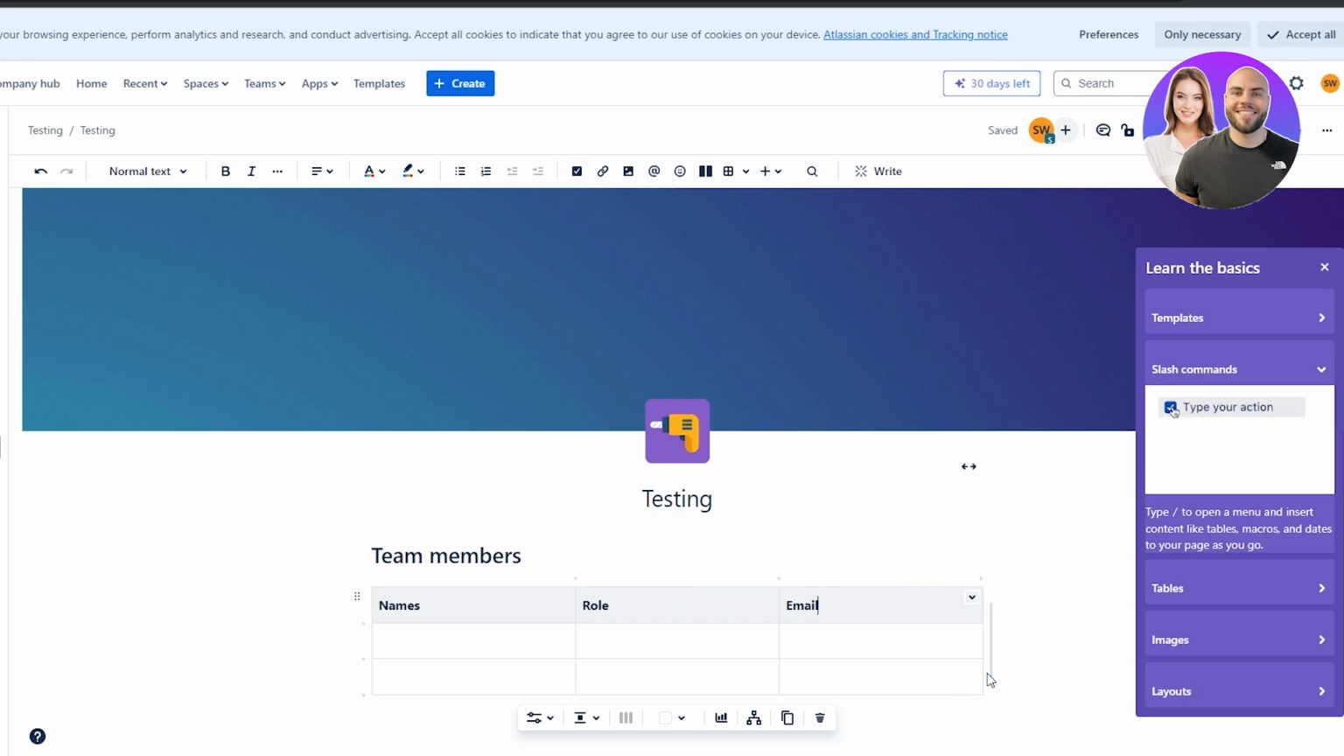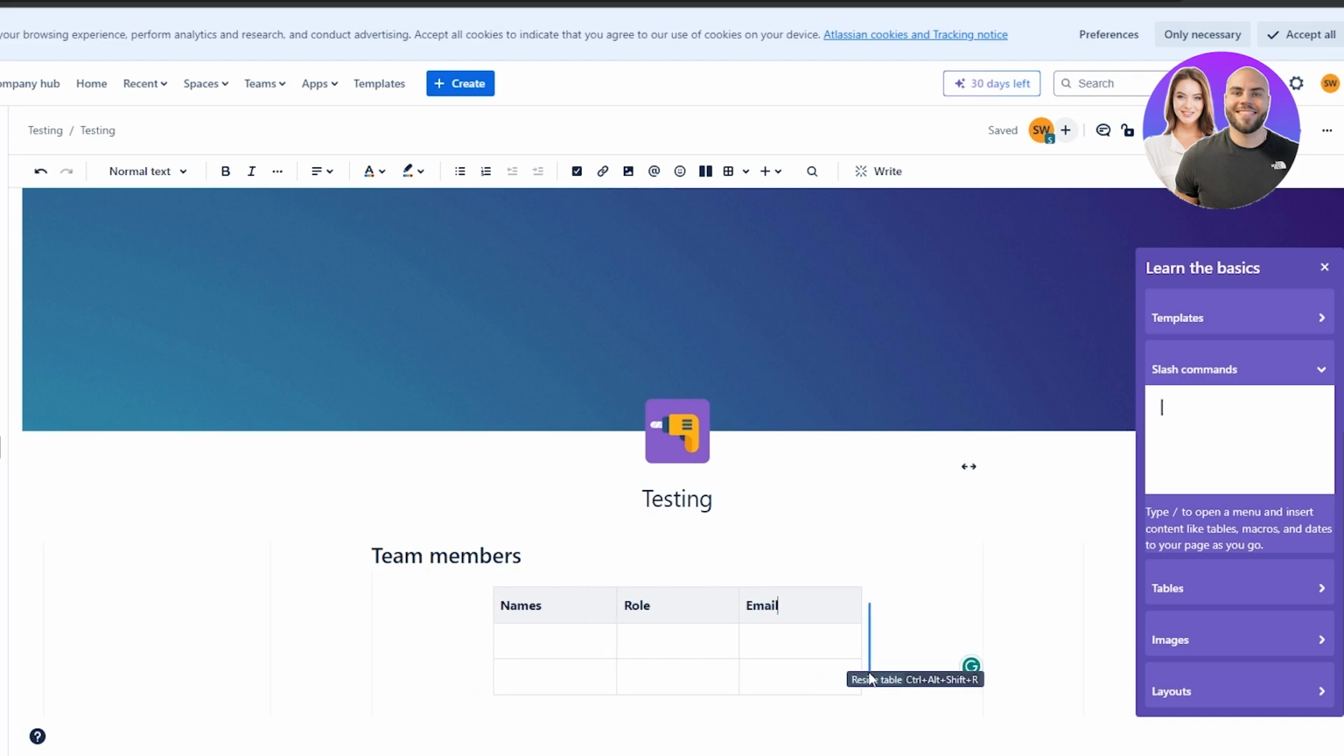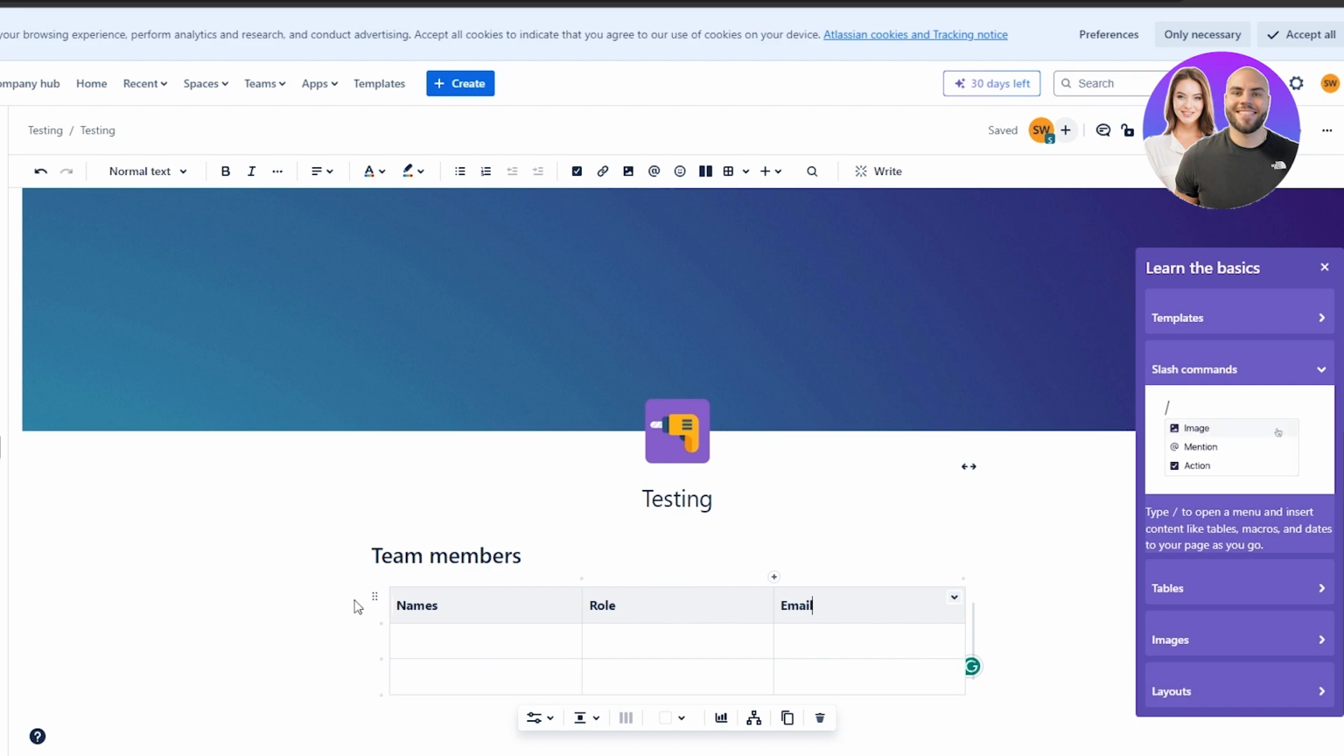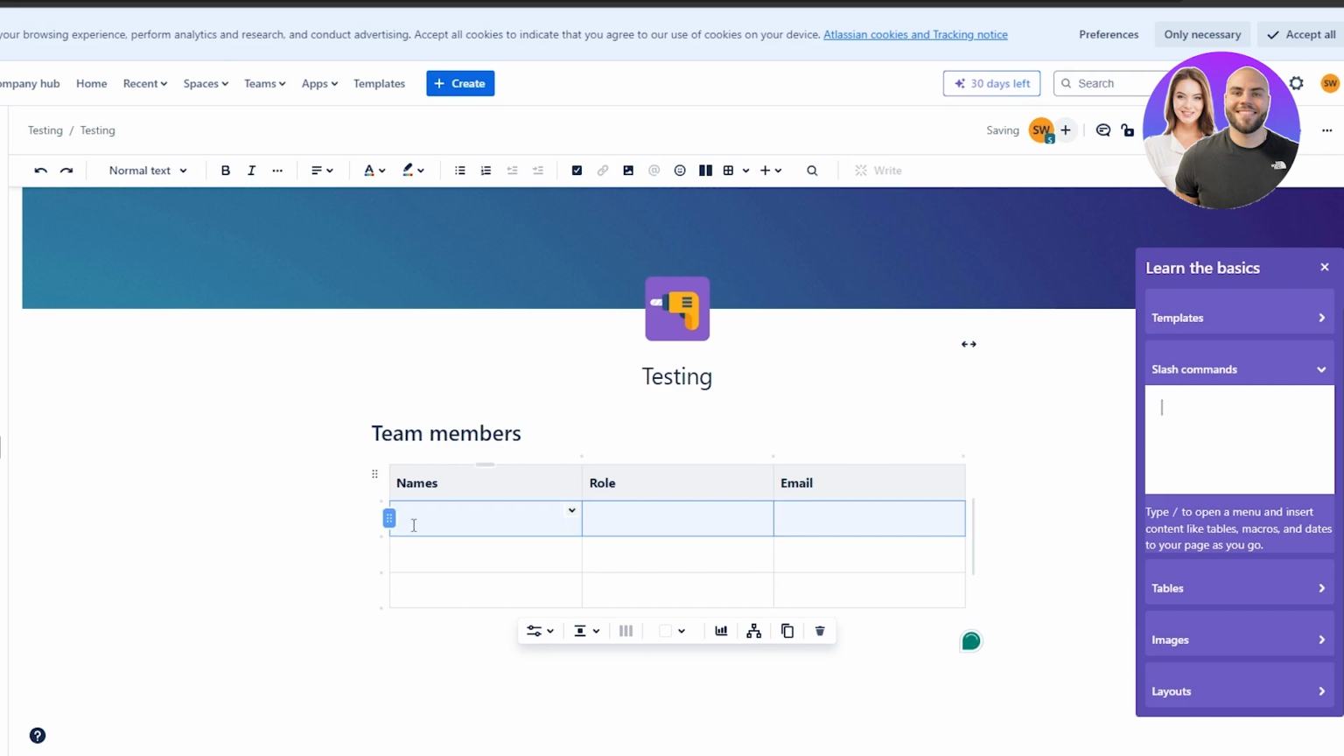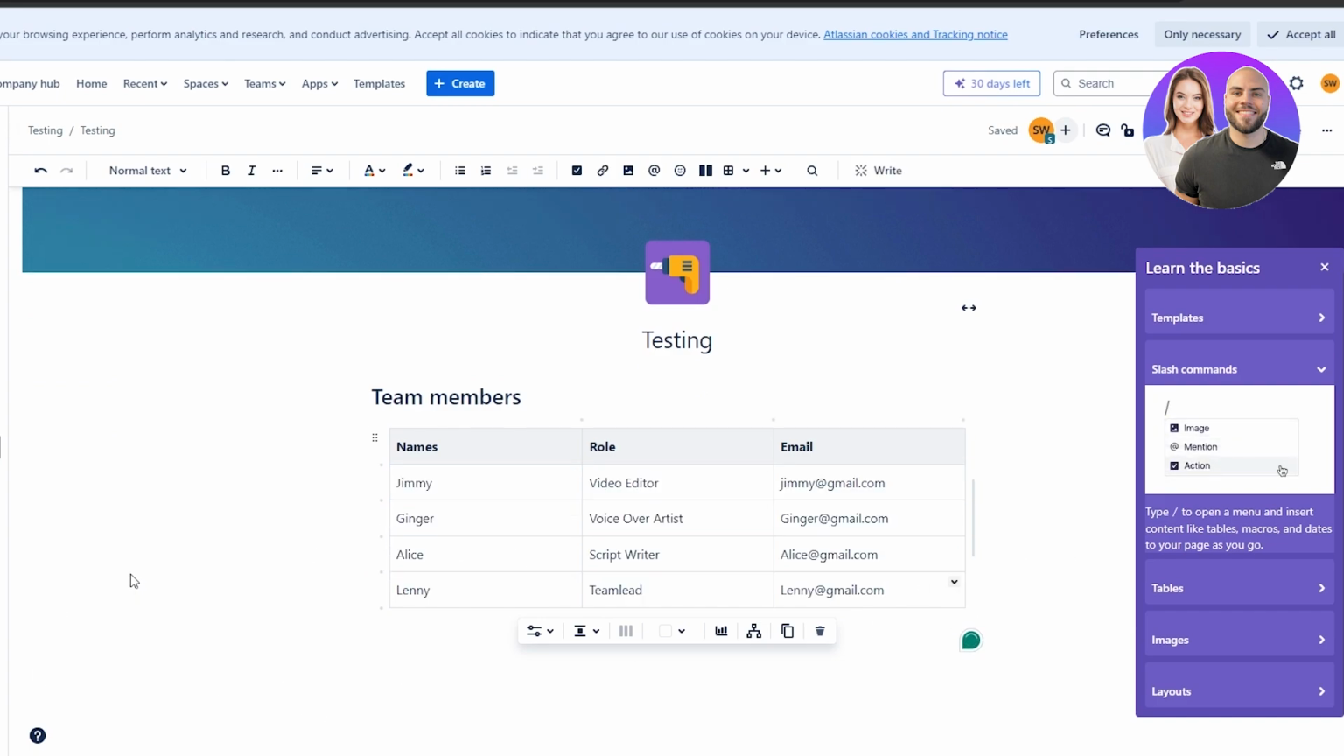We can even go ahead and increase or shorten the length of these columns like so. Let's see whether or not we can increase the size of the column, but I think for now. And if we want to add a new row, we just simply hit the plus icon over here and a new row can be added. So like that. So now we just add the names and we should be good to go. So something like this looks good. We have our team members right here. We have their roles and their email address.